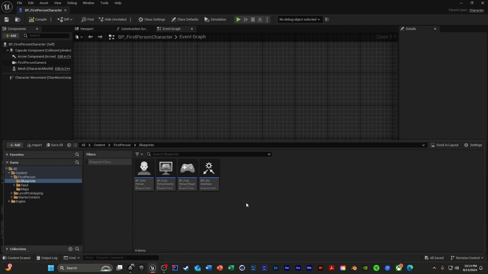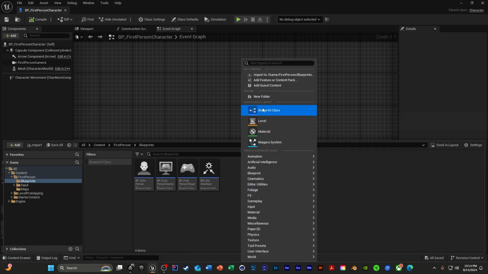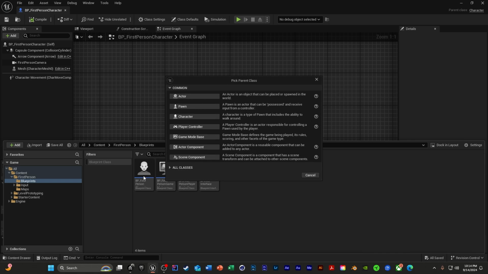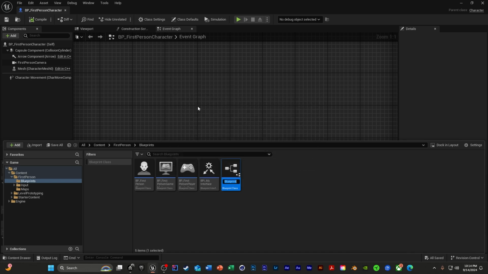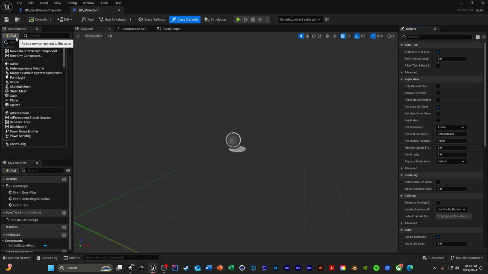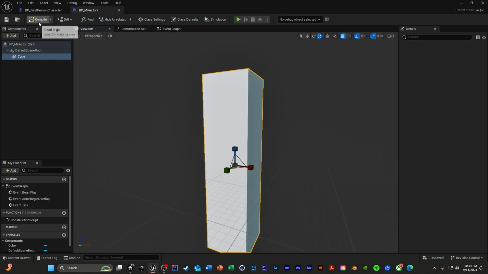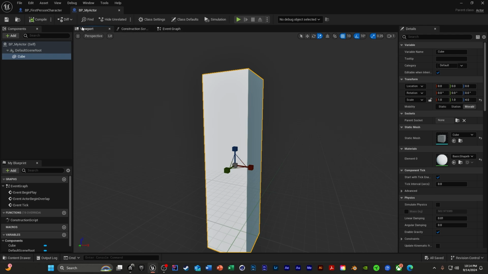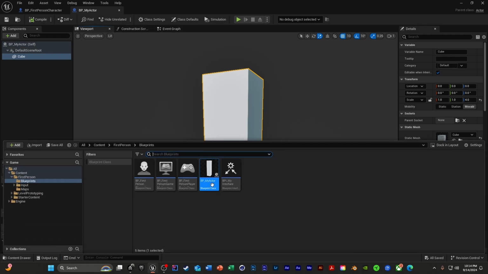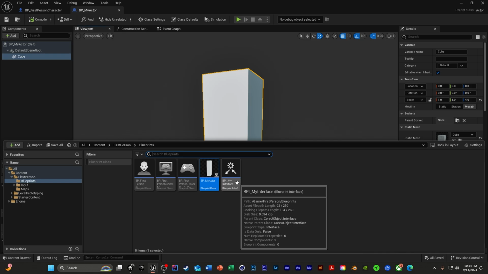Then we're going to go and create our actor that we want to message from our first person character. So we're going to right click, blueprint, actor, BP underscore my actor, double click on it. I'm just going to add a cube so that you can see it. Compile and save. And now we have our actor set up, our interface set up.